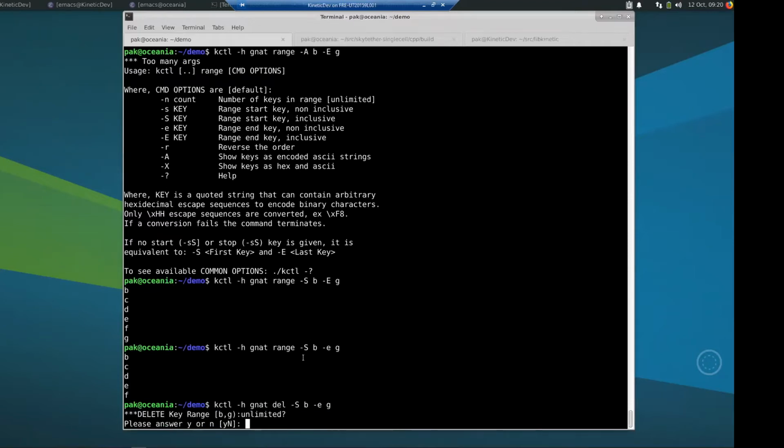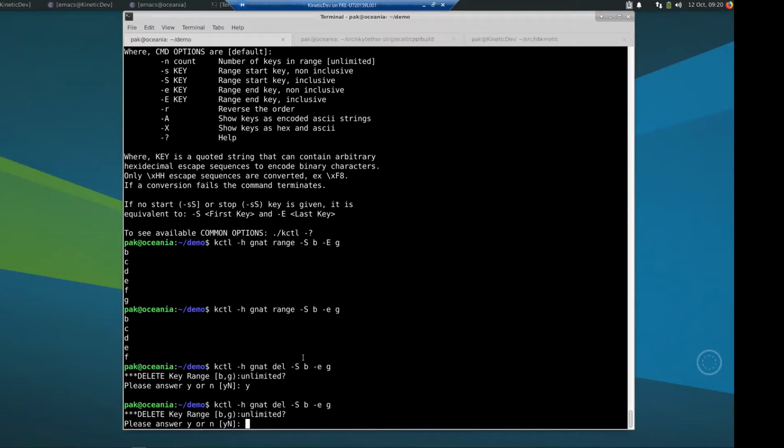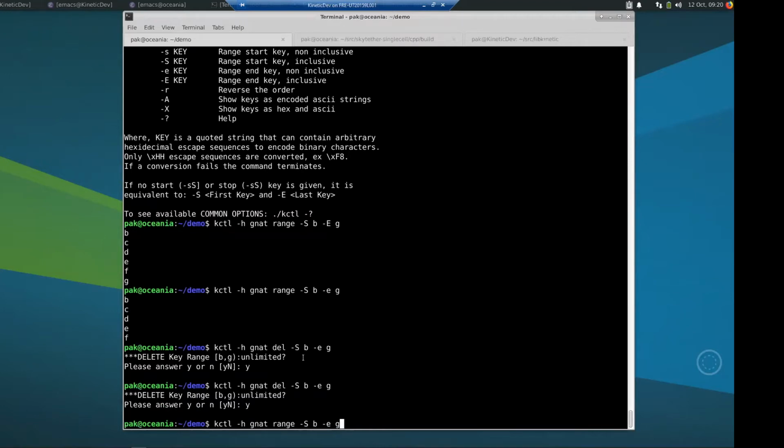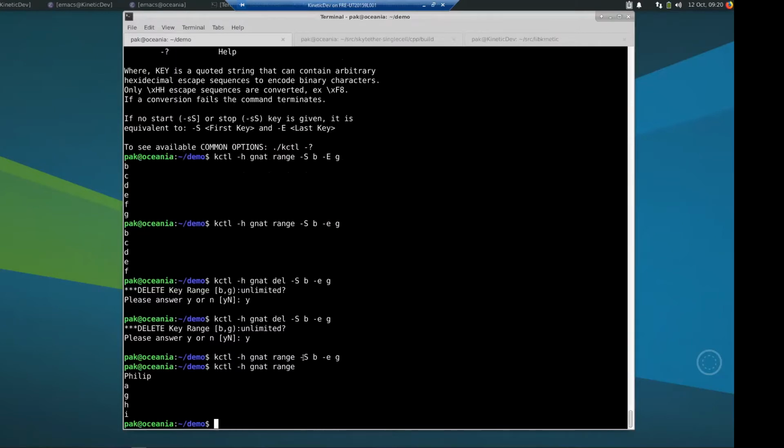So I can do, functions of. And so now if I look at that same range again, oh, I already deleted that. If I do that again, it's empty. And if I look at the whole range, I see that those keys are now missing.